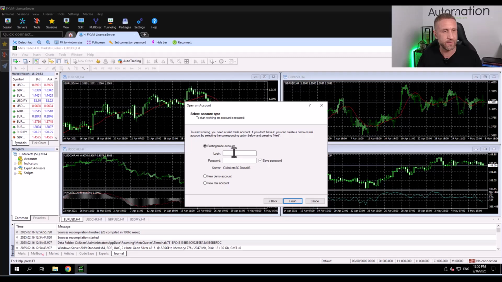Just be careful you don't log in with the same account details. That's happened a couple of times with previous students and they've wondered why it's placing double the trades. So just make sure you log in with separate accounts.